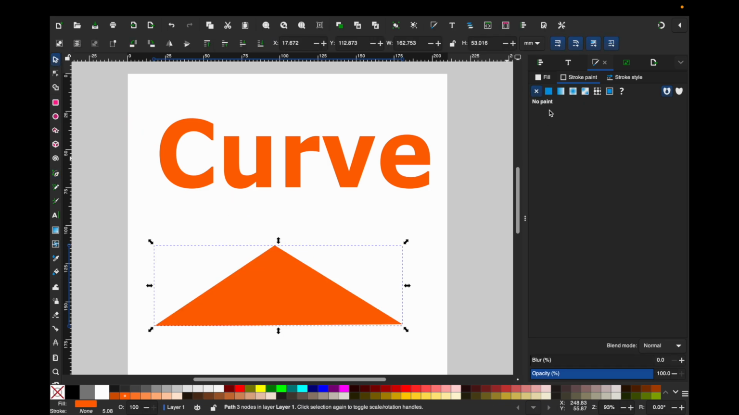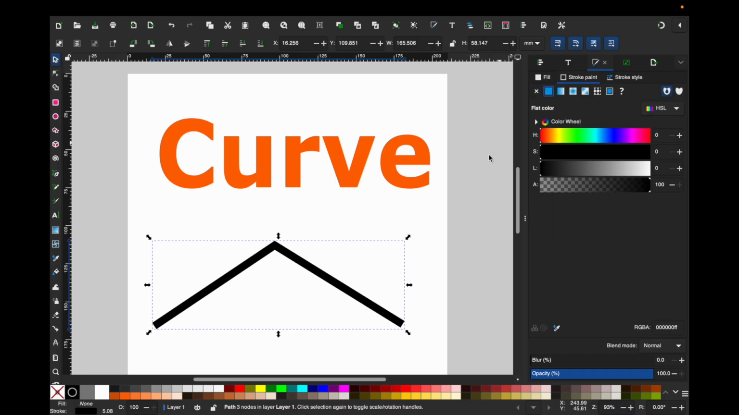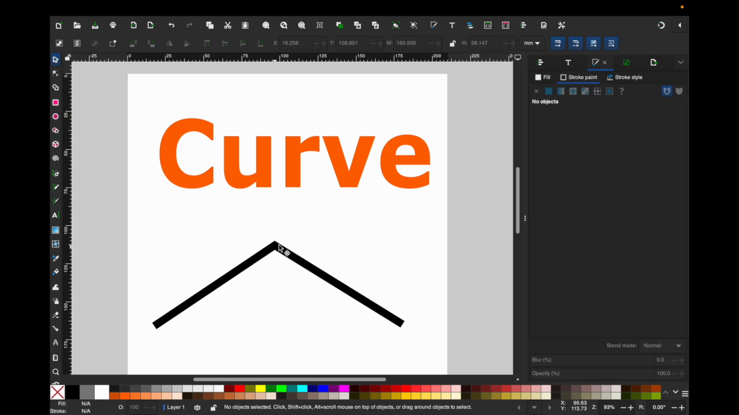Once this is done, I want you to go ahead and go to fill, get rid of fill, but go to stroke paint and turn that on so that you guys can see sort of the top of your triangle like this. Once that is done, I want you to go ahead and select the node tool like this.